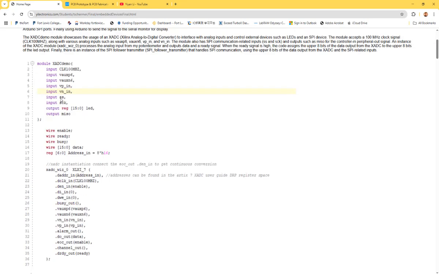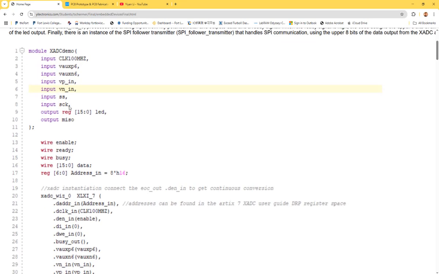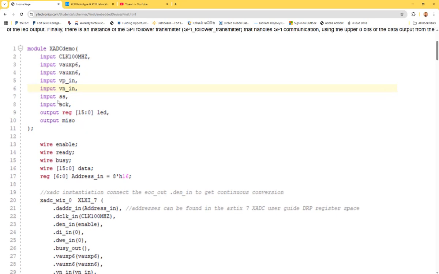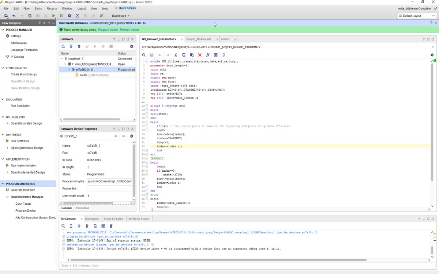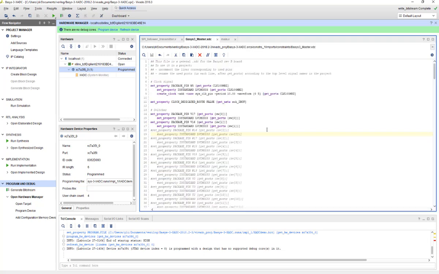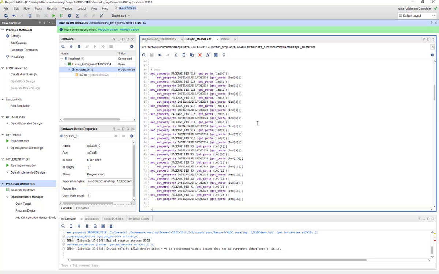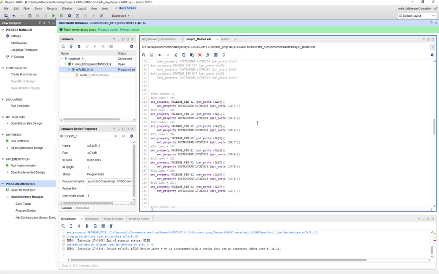So these are pretty straightforward, okay? What you have to do, she didn't show the constraint file, but you have to export these lines in your top module. But the thing is, there are no pin names for SS, SCK, and MISO in your constraint file. So you have to come to your constraint file, and I use the JB ports here.